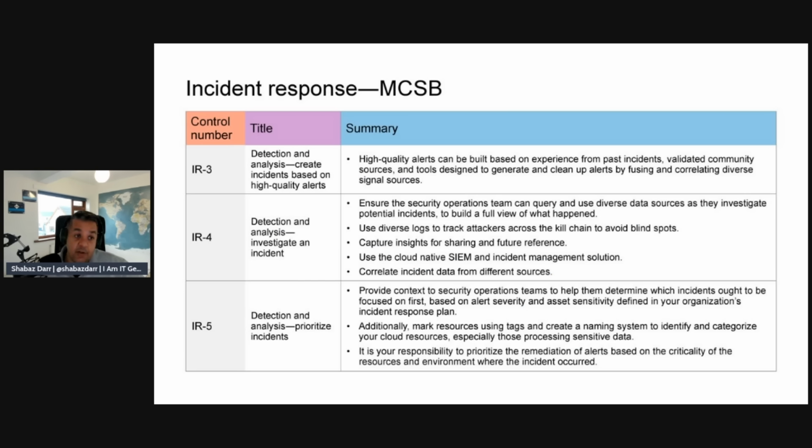So again, we're going to have a look at this in the demo. We're going to Defender for Cloud, but these are the different controls around incident response according to Microsoft Security Benchmark. You obviously have detection analysis, where you can create incidents based on high quality alerts. Detection analysis to investigate an incident, or detection analysis to prioritize incidents. So we'll have a further look into what this means from a remediation perspective, and what Microsoft recommends to put all these controls in place.